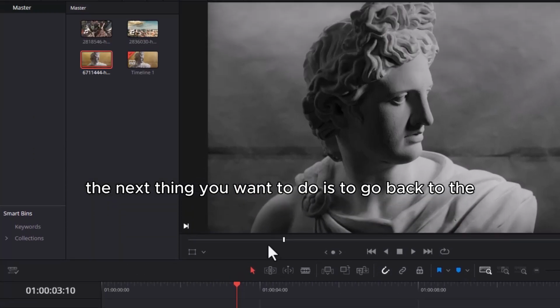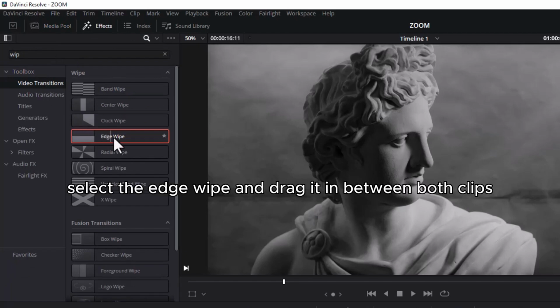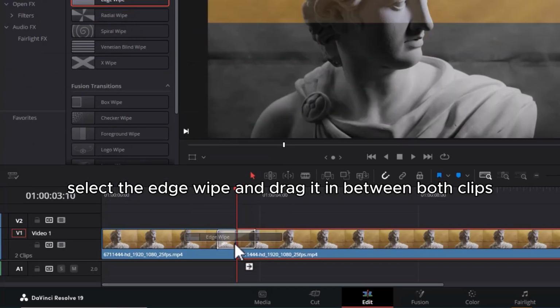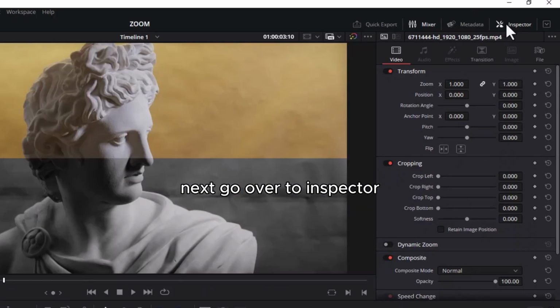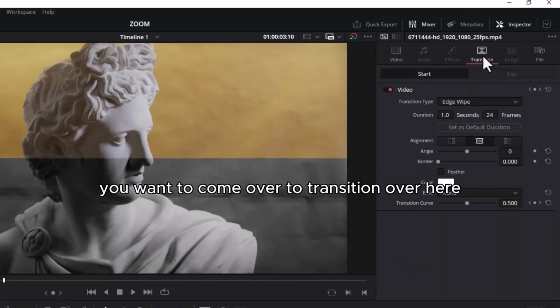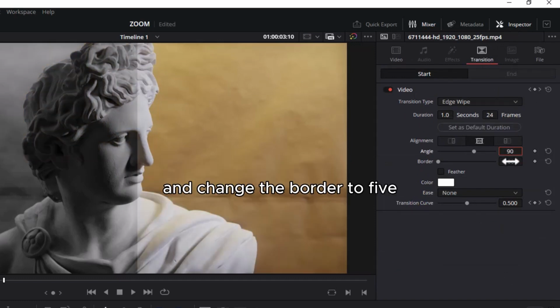The next thing you want to do is to go over to the Effects tab and select Video Transition, and under Video Transition, select the Edge Wipe and drag it in between both clips. Next, go over to Inspector. Under Inspector, you want to come over to Transition over here and change the angle from 0 to 90 and change the border to 5.